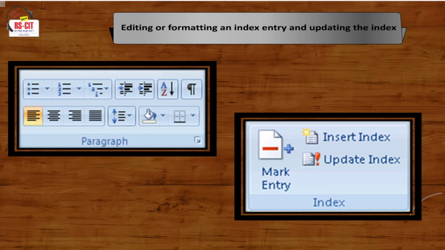If you don't see the XC fields, click Show or Hide in the Paragraph group on the Home tab. Find the XC field for the entry that you want to change. For example, XC Callisto by T. Simons. To edit or format an index entry, change the text inside the quotation marks. To update the index, click the index and then press F9 or click Update Index in the Index group on the References tab.